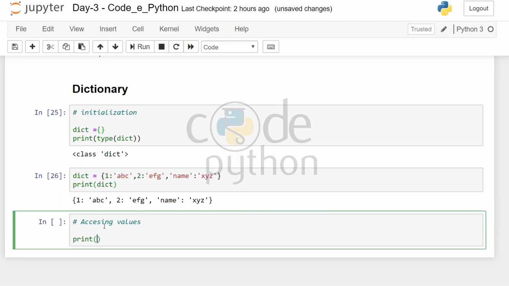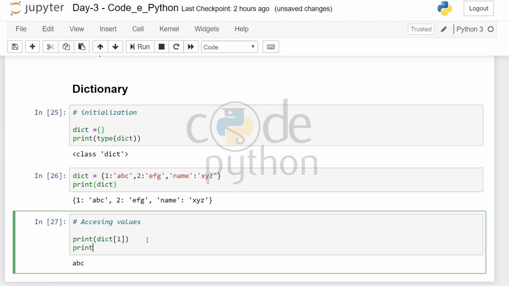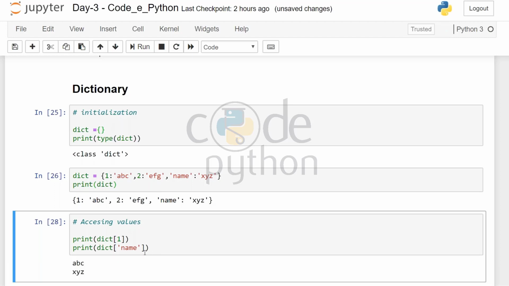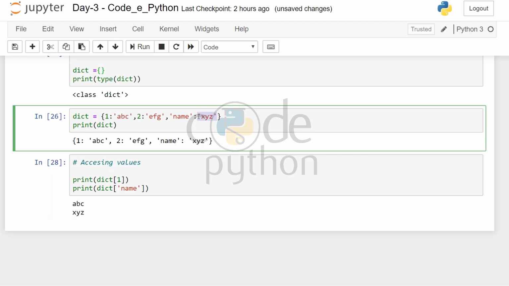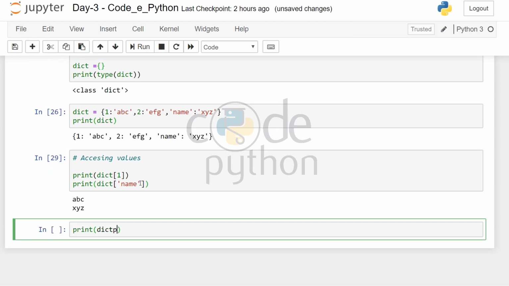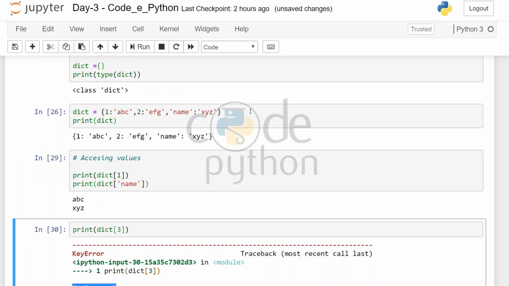Accessing values. If I want to just print dict at key 1, the answer should come out to be ABC. So 1 here is the key. If I instead write print dict and here I write name, it will come out to be XYZ. Why? Because name here is the key and XYZ is the value that key represents. If I write, let's just say, 3, it will cause an error because key 3 does not exist.